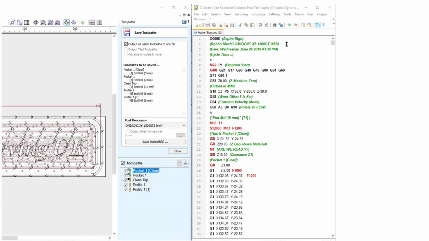Line 2, this is the CNC name, it can be set to your personal system. Line 3, this is the compile date, the date you pressed OK. Line 4, this line is here to remind you to enter the cycle time when the job is finished, so as the next time you come to run this program again, you will know how long it will take.